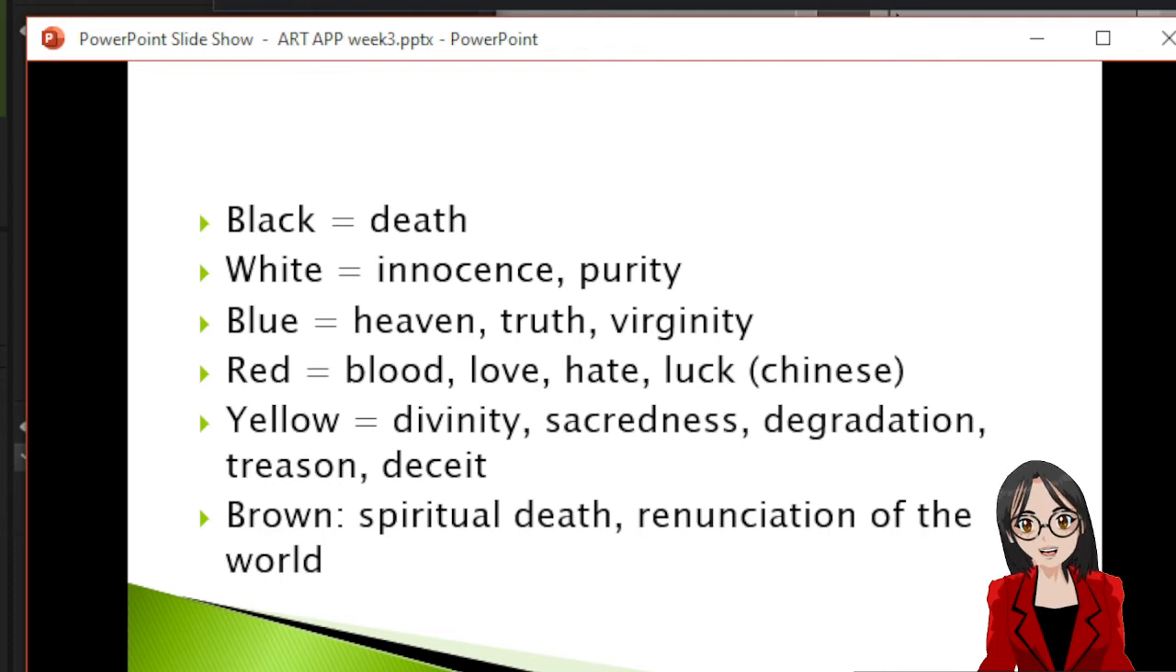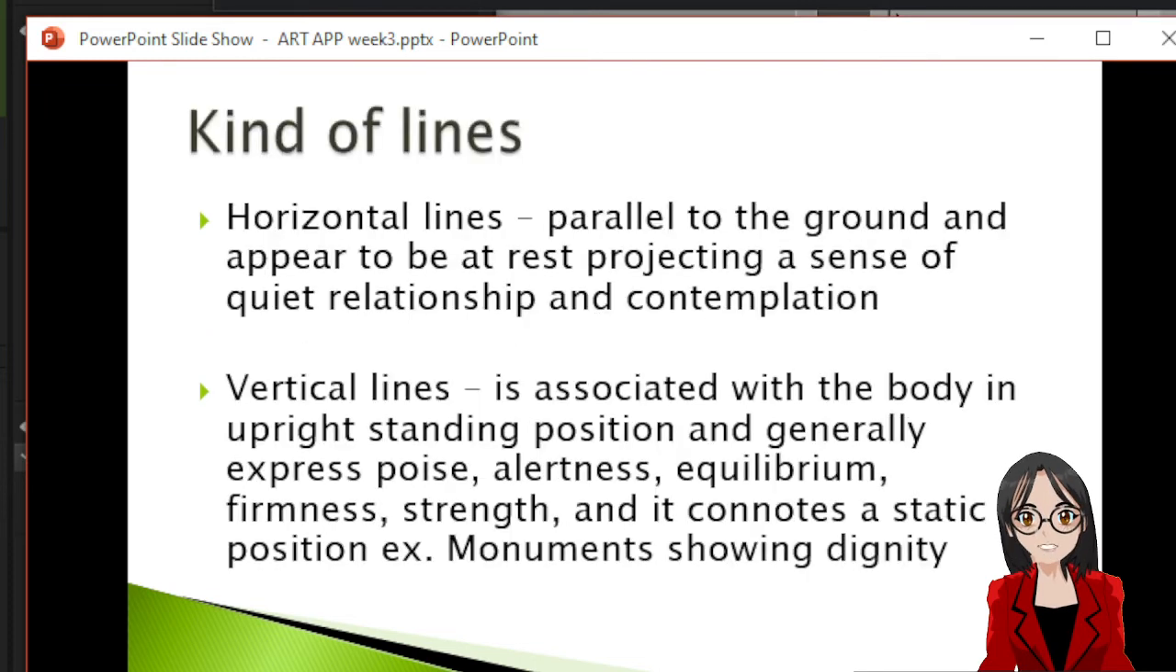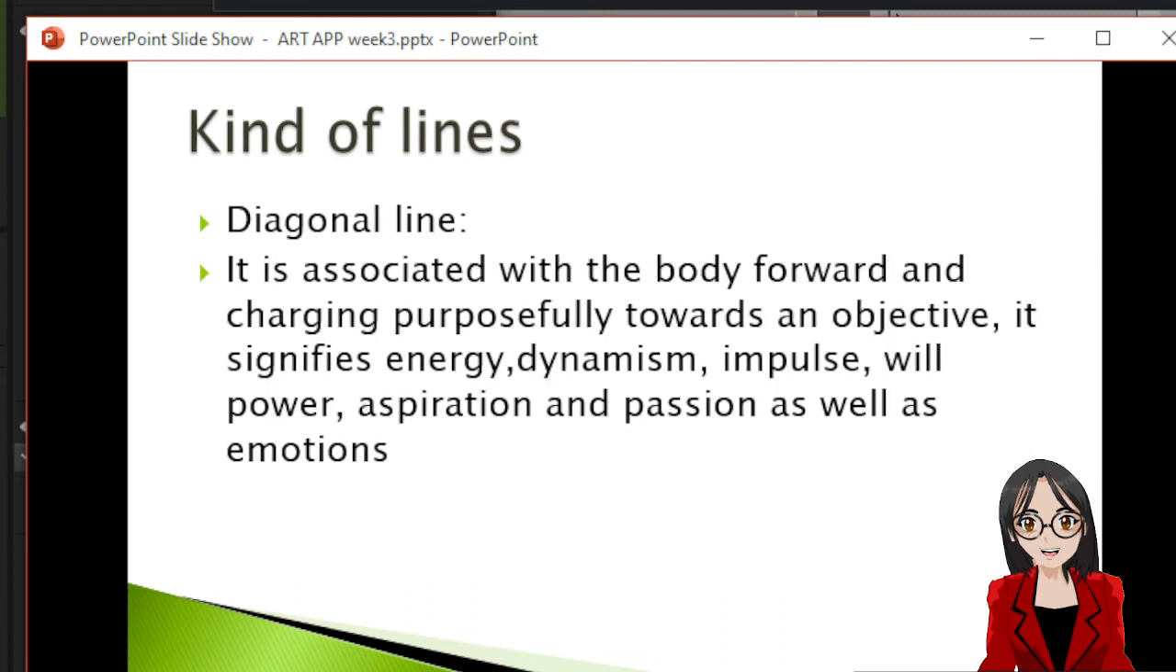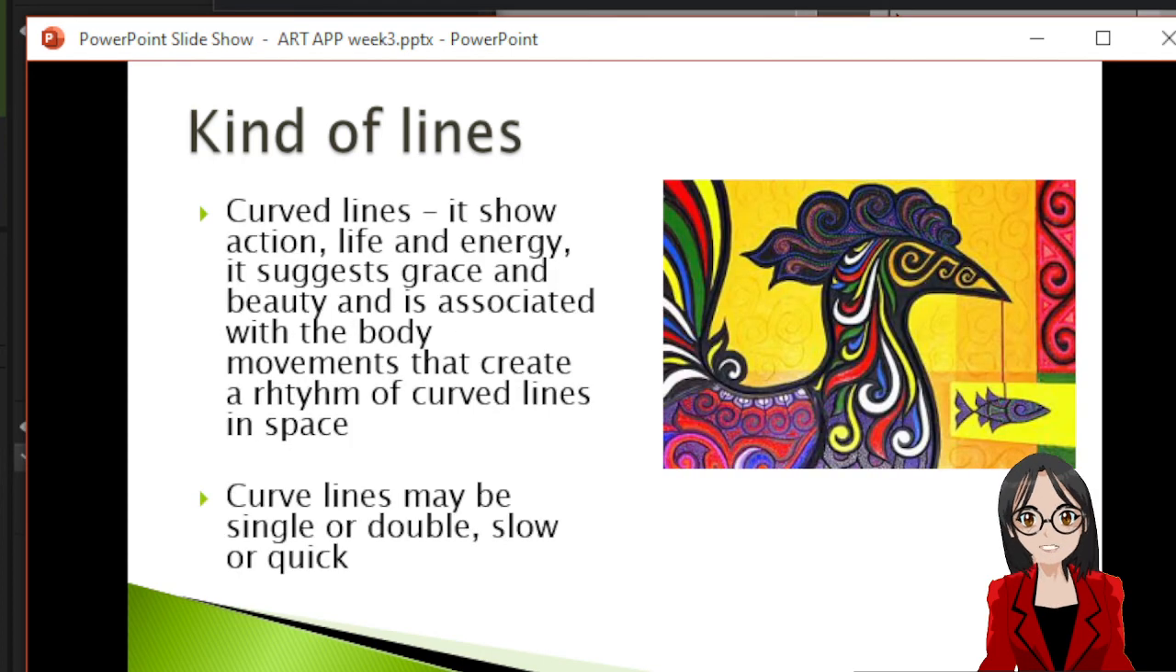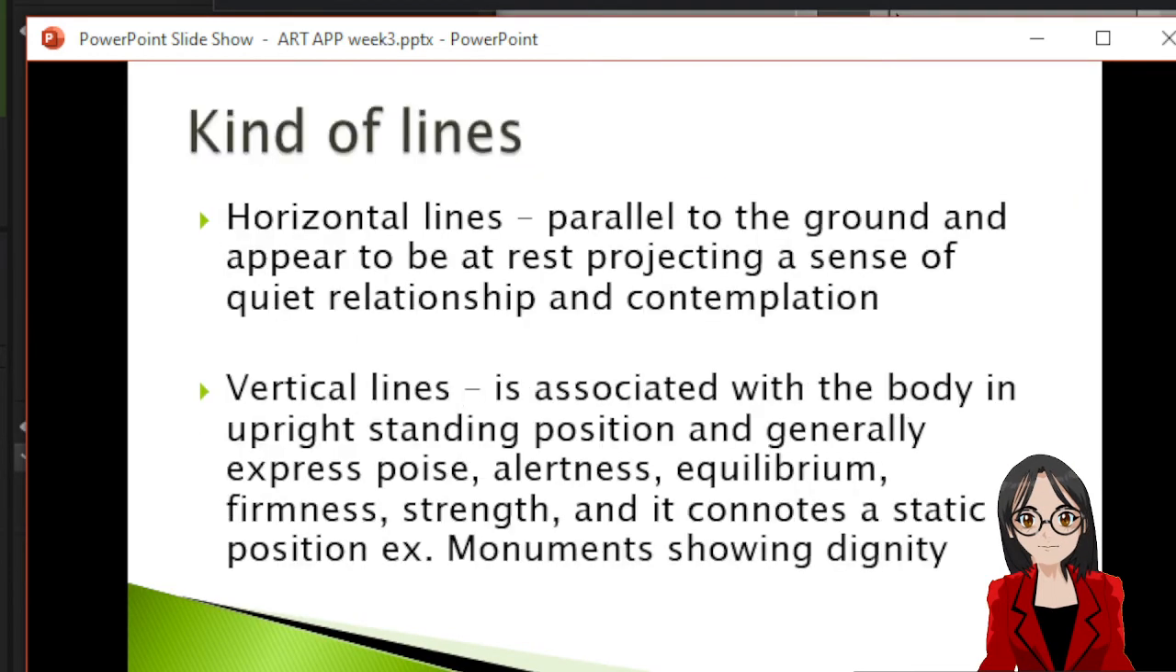Okay, so next, we have the kinds of lines. In kinds of lines, we have first horizontal, vertical, diagonal, and then curved lines. Sorry, let's go back. So first, we have the horizontal line. A horizontal line is parallel to the ground and appears to be at rest, projecting a sense of a quiet relationship and contemplation.